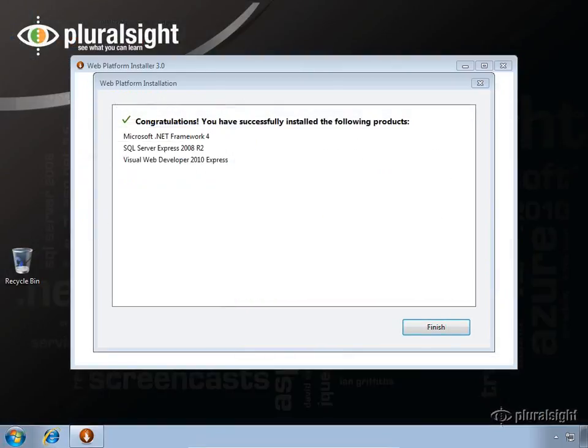Now we've completed our installation of Visual Studio, but we still have one more step to take. We're going to be using ASP.NET MVC3, and MVC3 was released after Visual Studio 2010 was released, so we're not quite where we need to be yet.